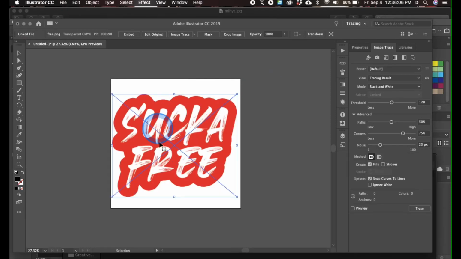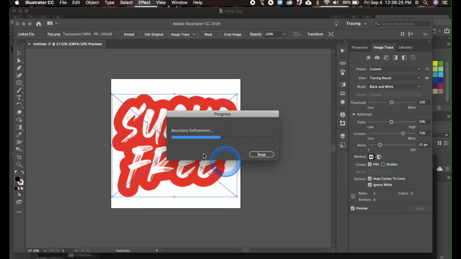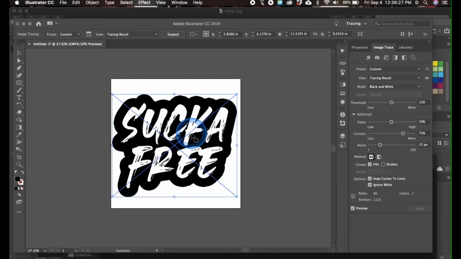Alright, so now we have our file in Illustrator. So what we need to do is make this an SVG. It's just going to clean it up and get rid of all the rough edges and a lot of the stuff that you're not going to be able to cut with the vinyl cutter. So we're going to hit ignore white. That's going to take out all the white. Go down here to trace, and it's going to do its thing. Boom, there's our design. Go up here, you're going to hit expand.